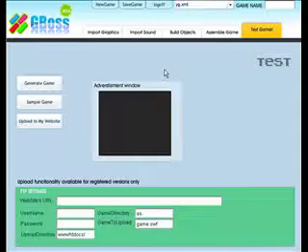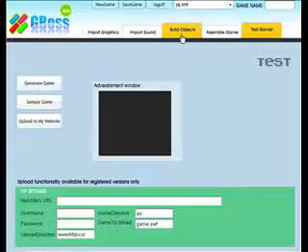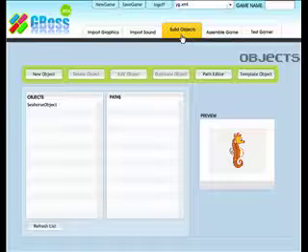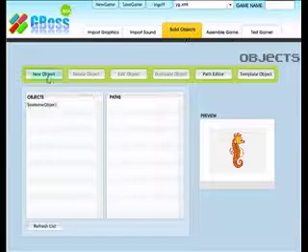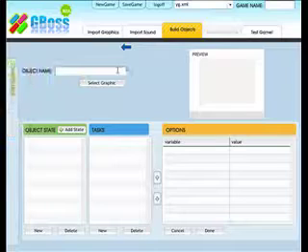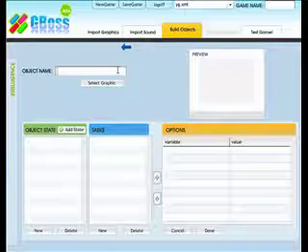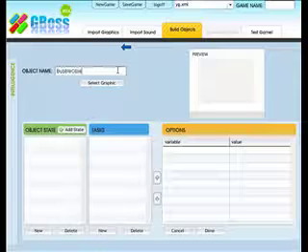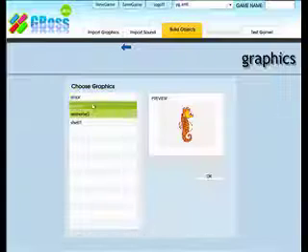Okay, now that we're back in GBoss, let's go back to the Build Objects screen, and we're going to create a couple new objects here. The next one will be a bubble object, and this is the object that's going to be sort of bouncing around the screen, so we'll call it the bubble object. Select the graphic for it.